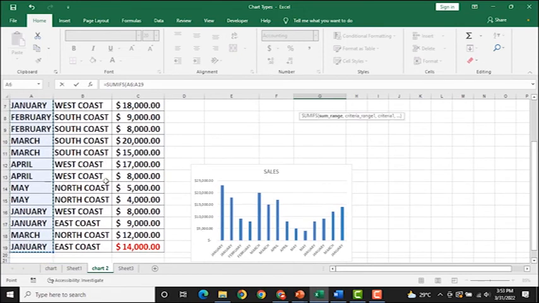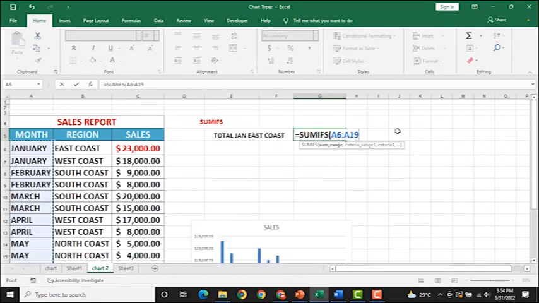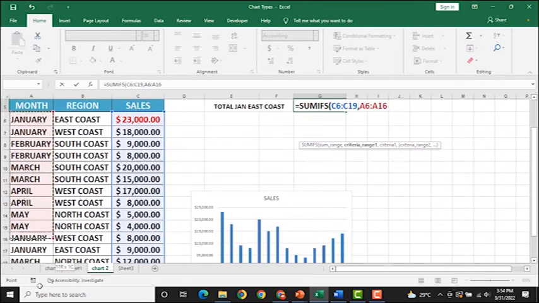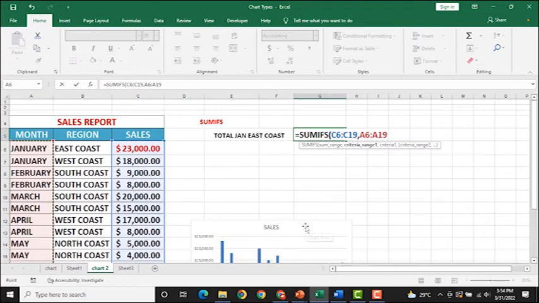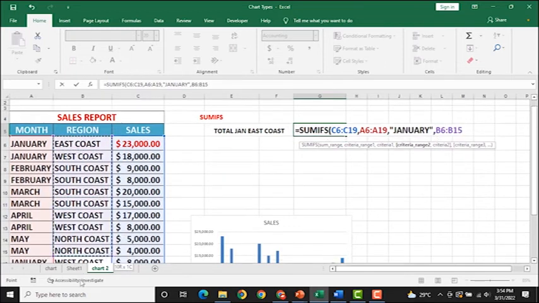Then for the criteria range, let me select that again. I'll just select my range. Then I put a comma. My criteria range is the month, so I'll select month down here. Now for each criteria range you select, you must put the criteria. So in this case, I'm selecting A6 to A19. That means my criteria is January, and it must be closed with a double quote, comma. Let me select my last criteria range, which is region. So I'll select region down here.